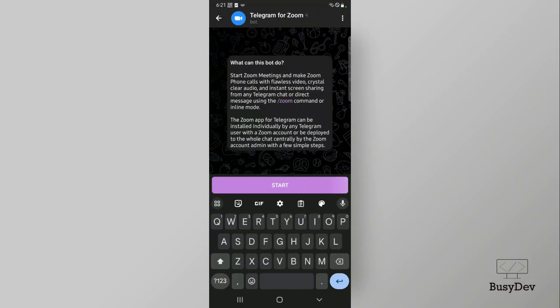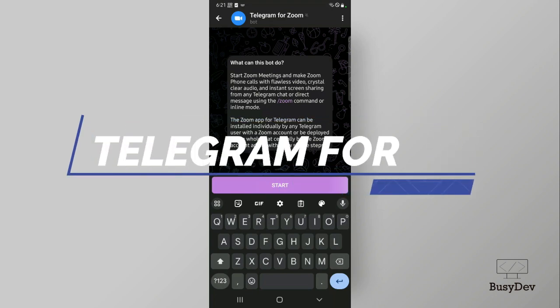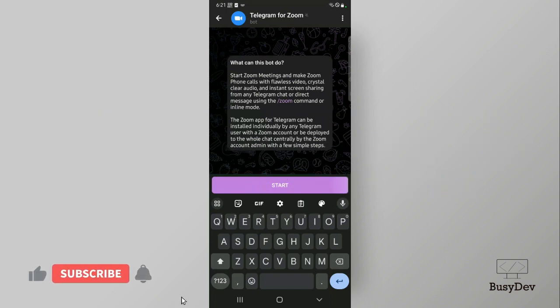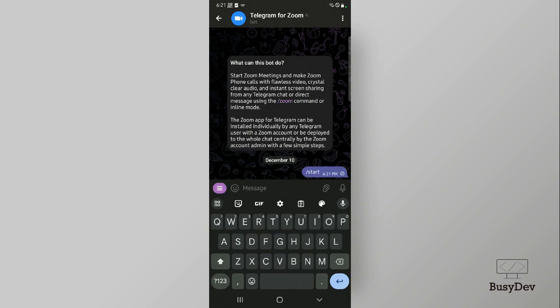Now let's look at the next bot over here. That's Telegram for Zoom. Some of us have problems using the Zoom app, so we are going to use the Telegram for Zoom bot to make our work easier. This bot allows you to create Zoom links and join a Zoom meeting on the Telegram app. In fact, you don't have to stress yourself to open a Zoom app in order to create a meeting. You can do it directly in your Telegram app.